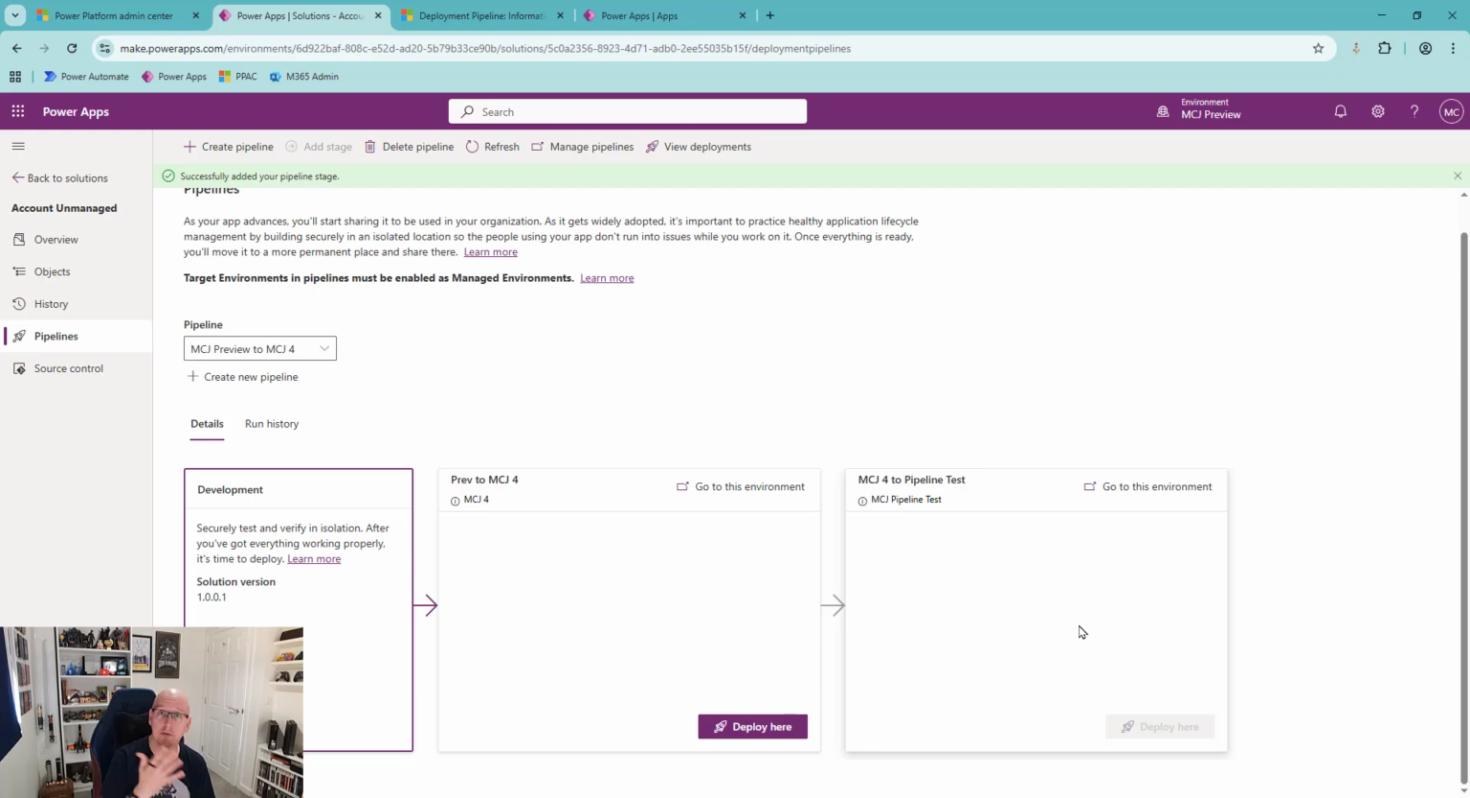I can deploy from dev to test to production if I want to, if those are the environments. We can also add multiple other stages as well. So if you have a pre-prod, a UAT, a SIT, any other environments that you want, you can put them here into this environment structure. And it was nice and easy to add that in. So now I can deploy a solution from our development to our MCJ4 to our pipeline test in the end, and we can see some information about these things, and we can click to go to the environments, etc. This is all cool.